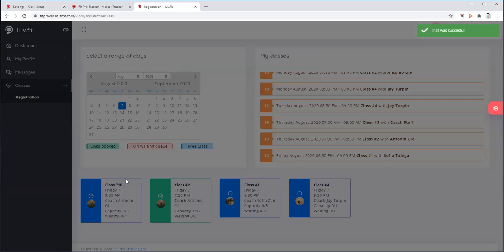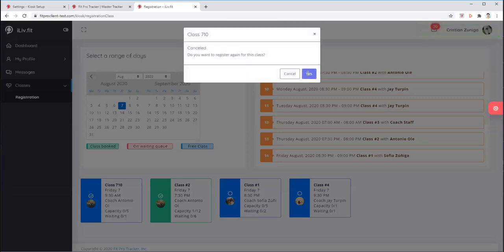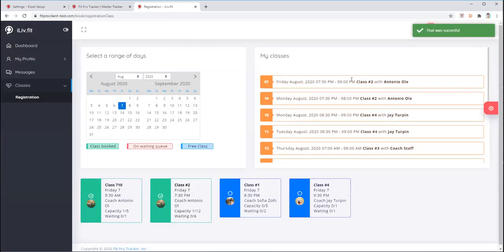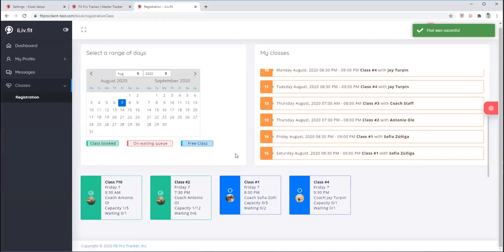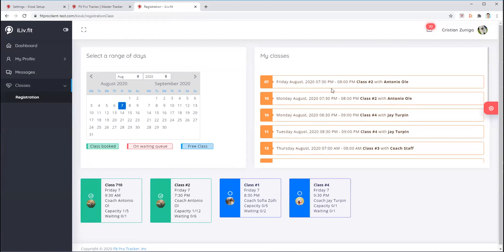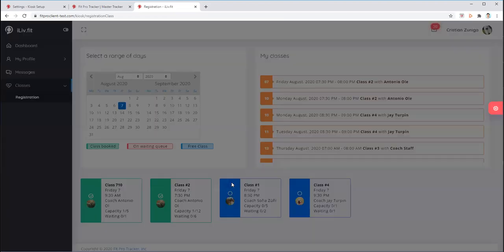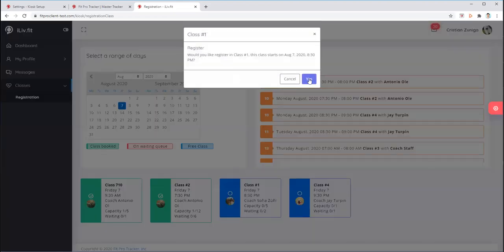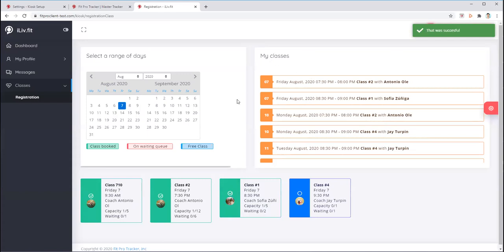So again, I'm going to go back in and register for this class. And you can see the classes listed here in this view, and then you can see the options down here. These are the classes that I have registered for, and these are the available classes. Say I want to register for class number 1. All right, so now I'm all registered for these classes.